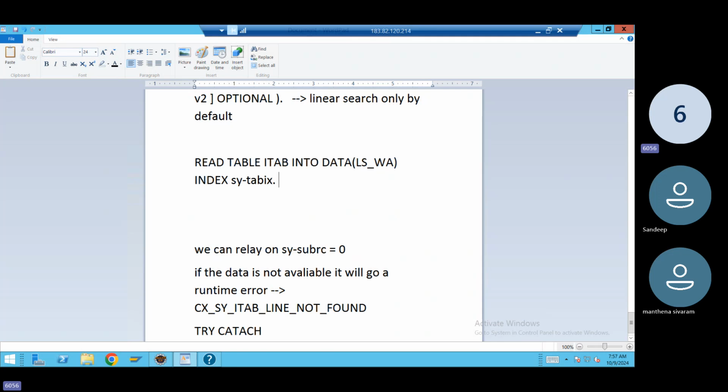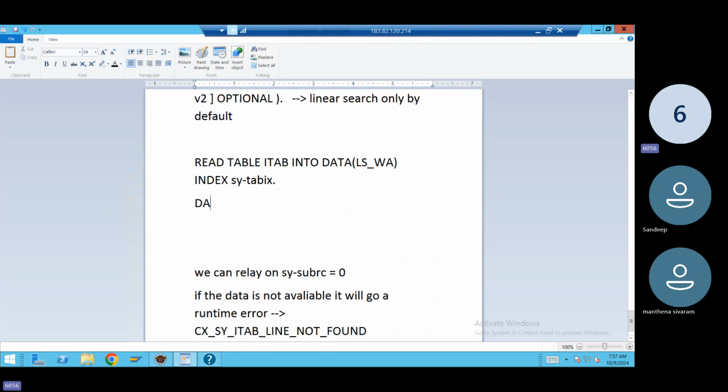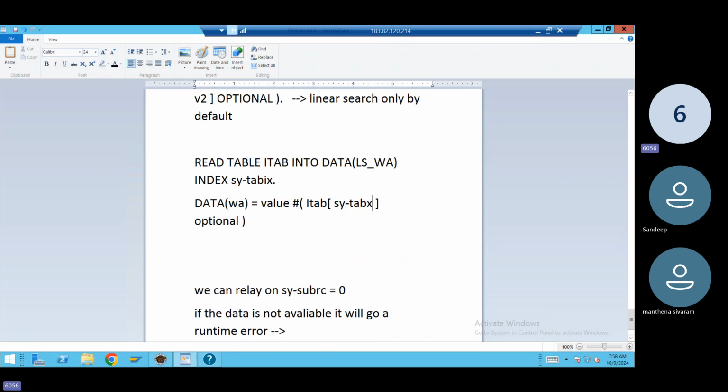This is how you will write your ABAP code based on your index. Over here it is simple: data work area equals value hash of your internal table, and then you just mention your index. The syntax is the same, but instead of your conditions you just provide your index, or else you can provide sy-tabix. It will automatically take care of your condition. Okay, so this is how it will work.